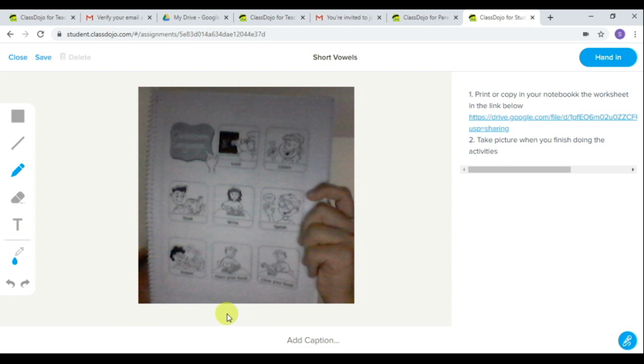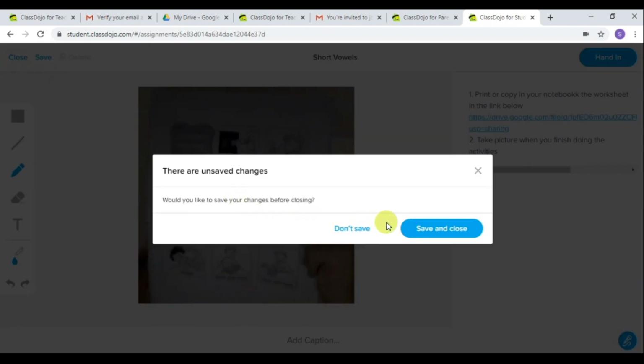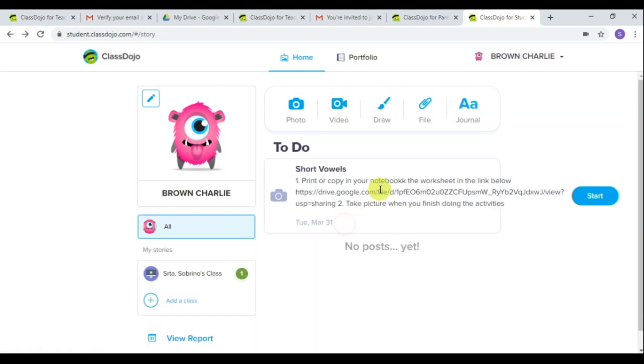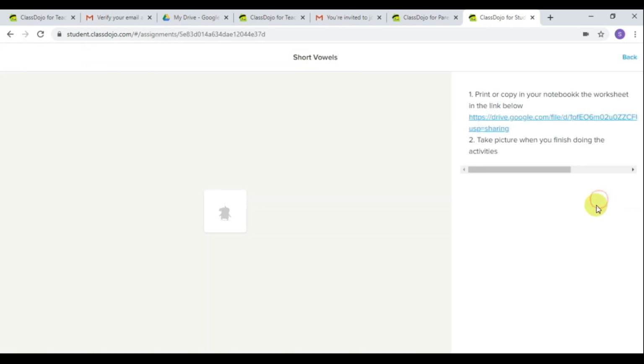That way the students can hand in the activity. In case the picture is not so well, you can retake the picture. You can write on it, you can make drawings on it, you can change the color, you can add some captions, you can add some voice message, you can read the instructions again. The students can close and take a picture again. Let's take a new picture here. Okay, there are unsaved changes here. Okay, don't save. So we are going to take the picture again.